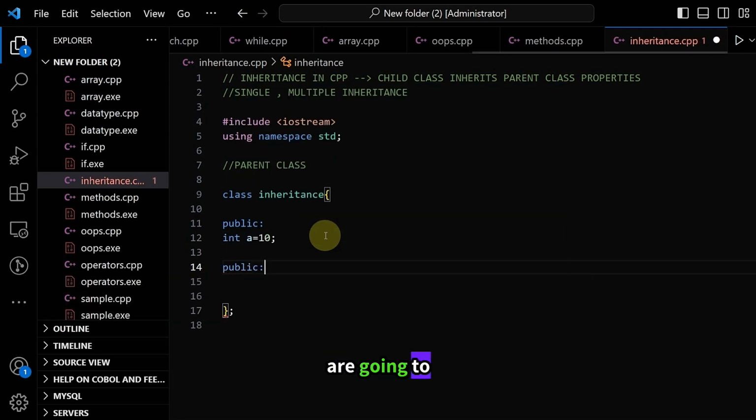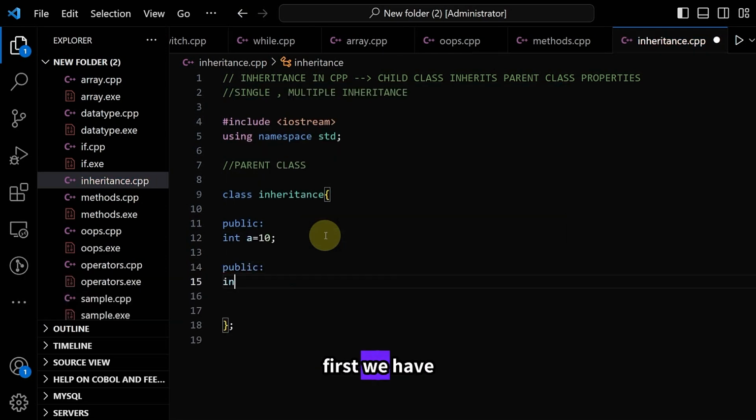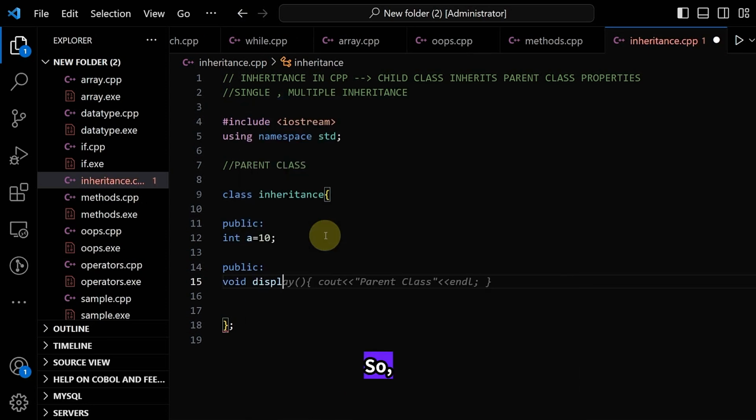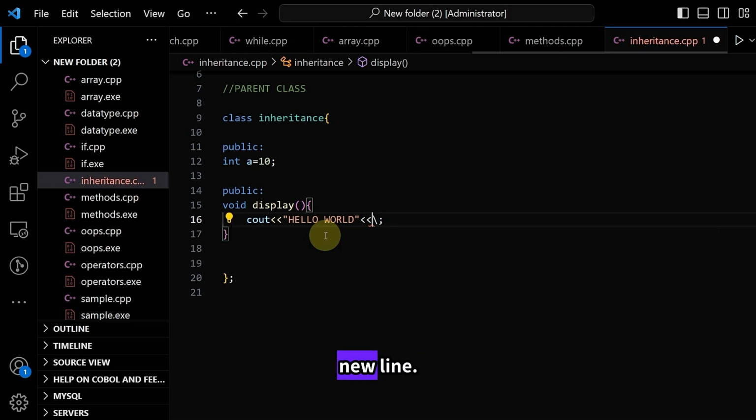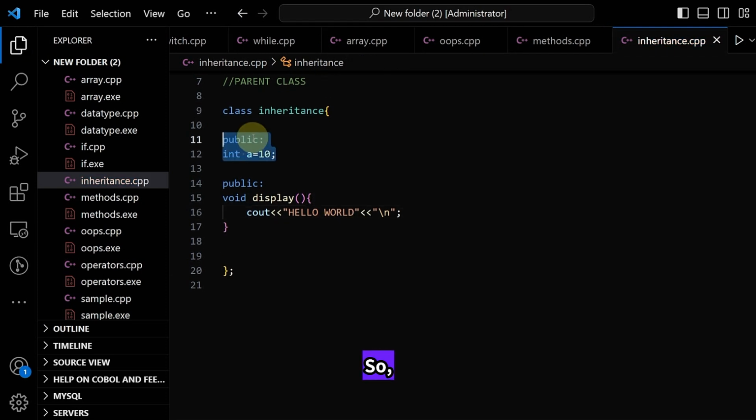After that we are going to create a public method. First we created the public variable, now we are going to create the public method. So you have to type void display(). Inside the display method we are going to print a value. For that you need to type cout, then type hello world, and after that type \n for new line. So we have just created a public variable and then a public method.